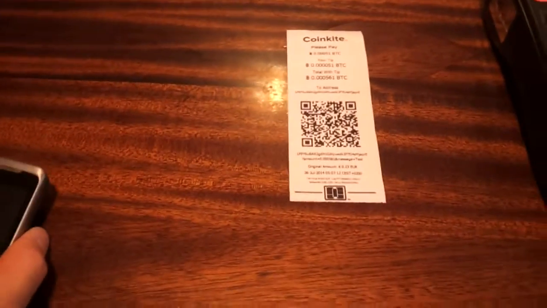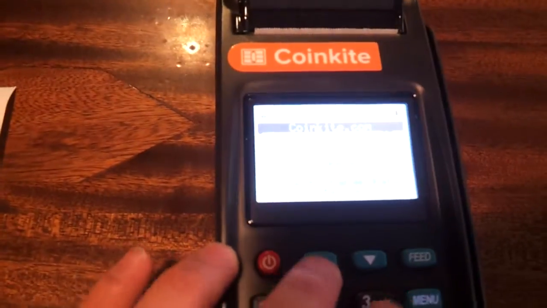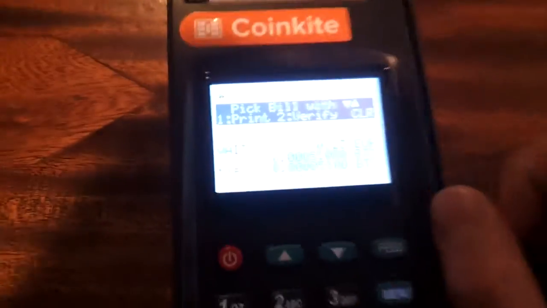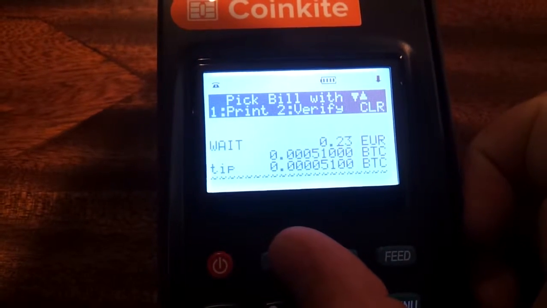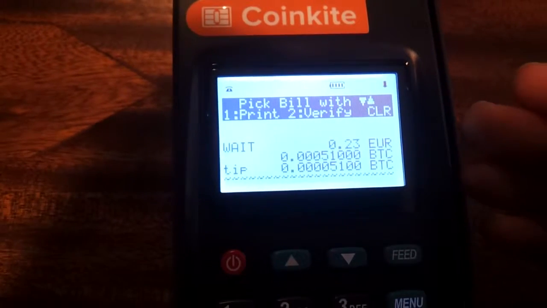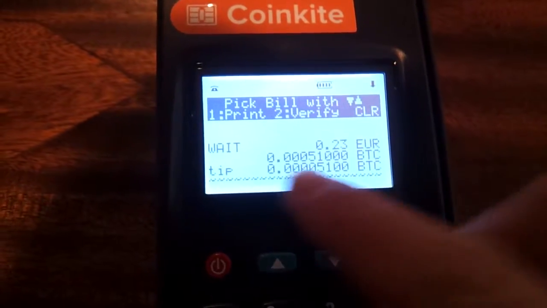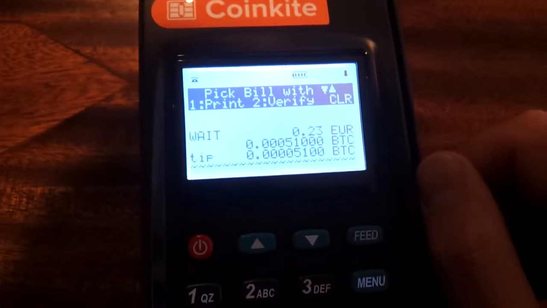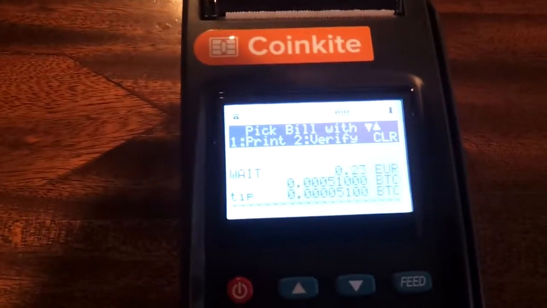Okay, that's what the customer had to do. Now if we go back into print and verify bills, you can immediately see that the status has changed to wait. Print and verify bills, and we'll choose verify.